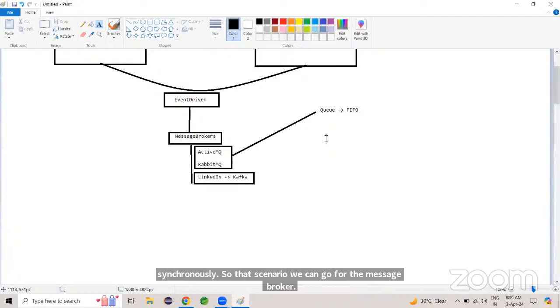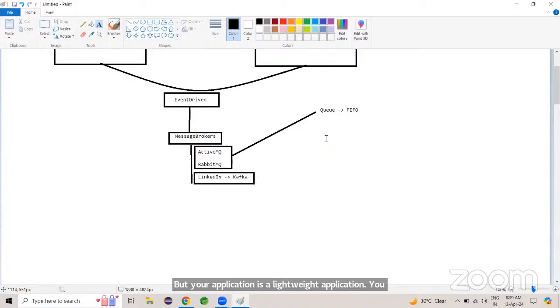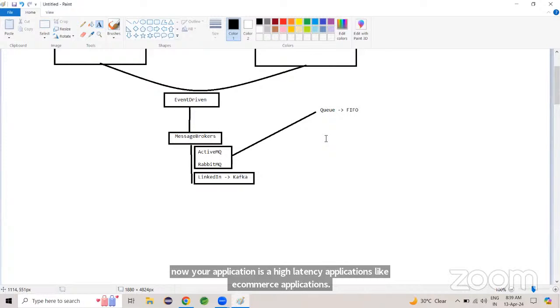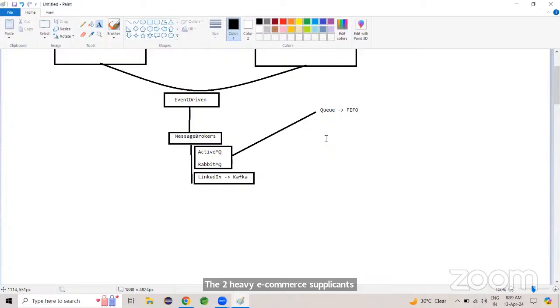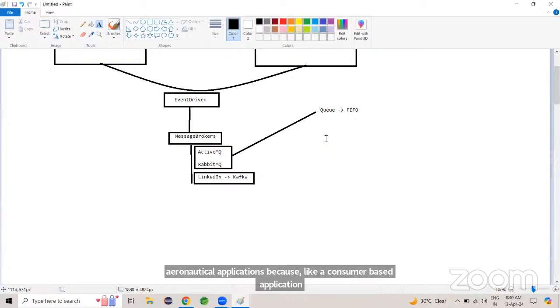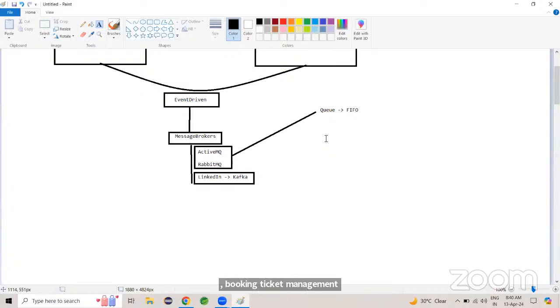But if your application is a lightweight application and you don't have that much heavy traffic, then don't unnecessarily introduce message broker systems. Message brokering systems are involved whenever your application is a high-traffic application, like heavy e-commerce applications, banking applications, aeronautical applications, or consumer-based applications like ticket booking and IPL booking systems. There your message brokers will actually help you.